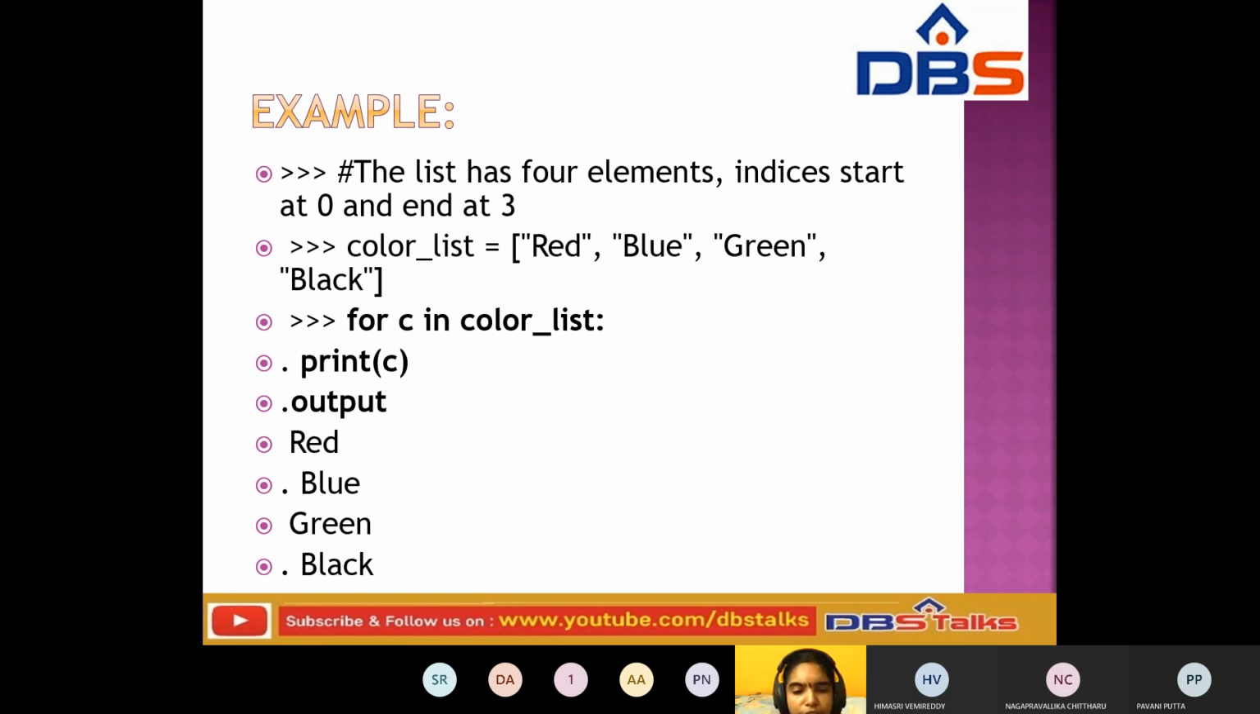Color list of 0 gives the red value. Next, color list of 1 gives the value blue. Next, 2 gives green. Next, 3 gives black. Likewise the for loop is used like that, over a sequence of elements.